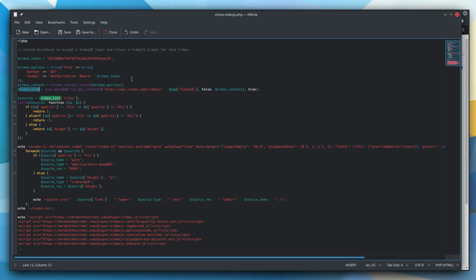This time though, we're going to make a new variable called sources. That variable is going to be just the files section of that array. And the reason I'm breaking that out into its own variable is because I'm going to use the usort function on it, which is going to manipulate that variable.